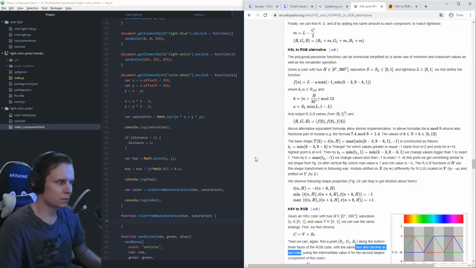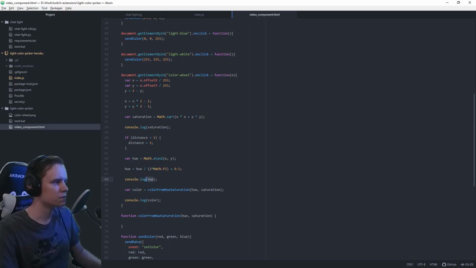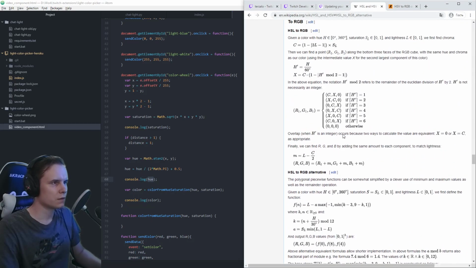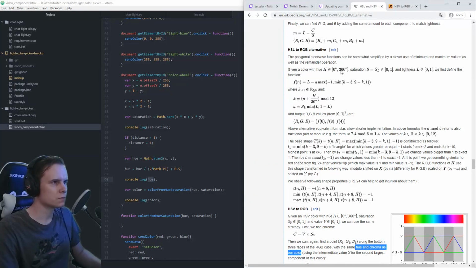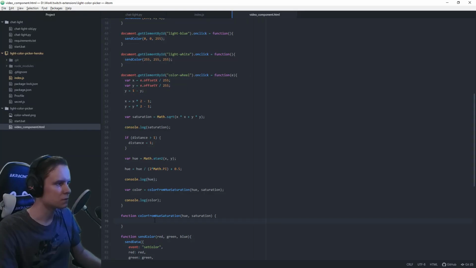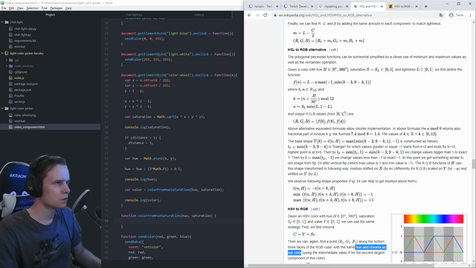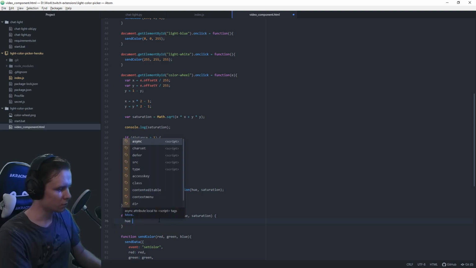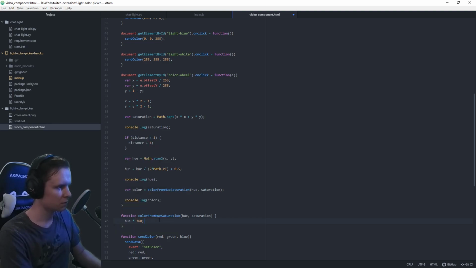Okay, so my hue is in the 0 to 1 space, and there it uses 0 to 360 degrees. So let's multiply hue by 360. Then we'll have H equal to hue divided by 60.